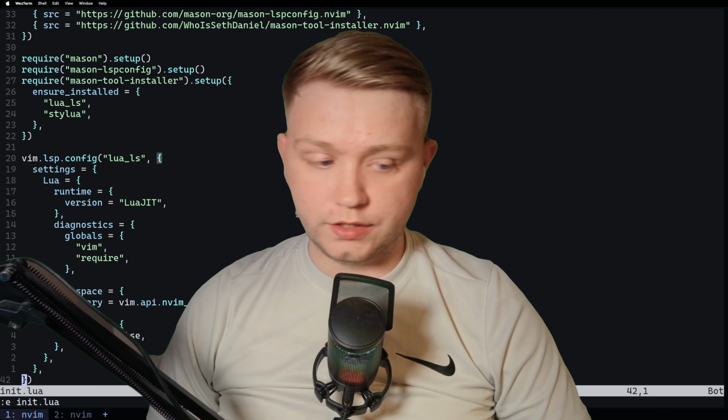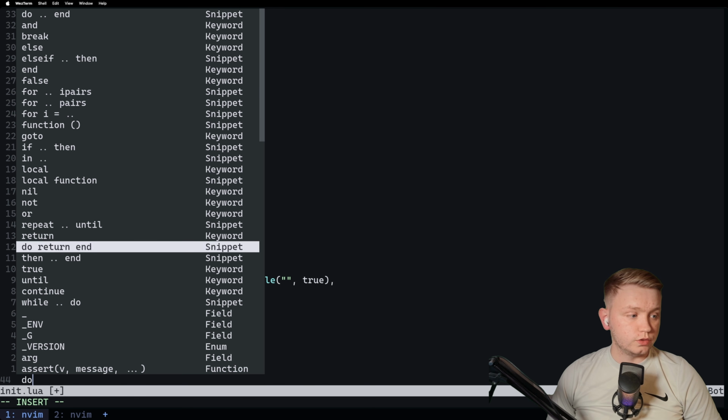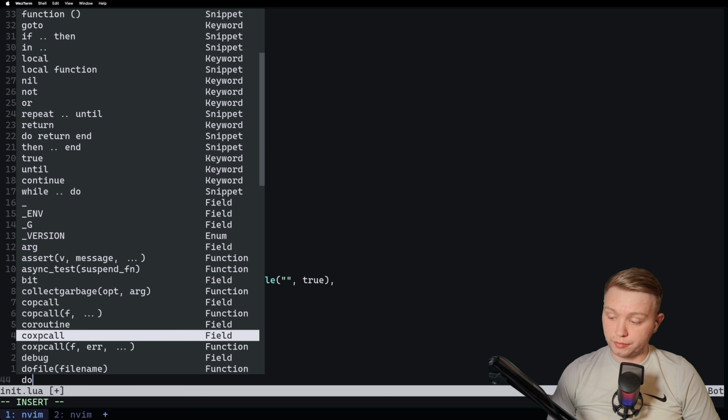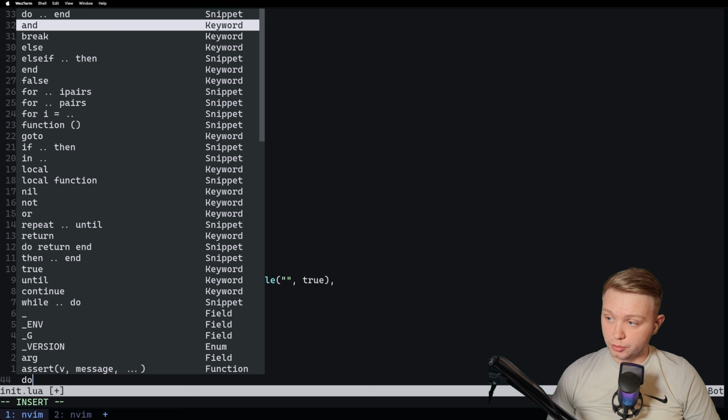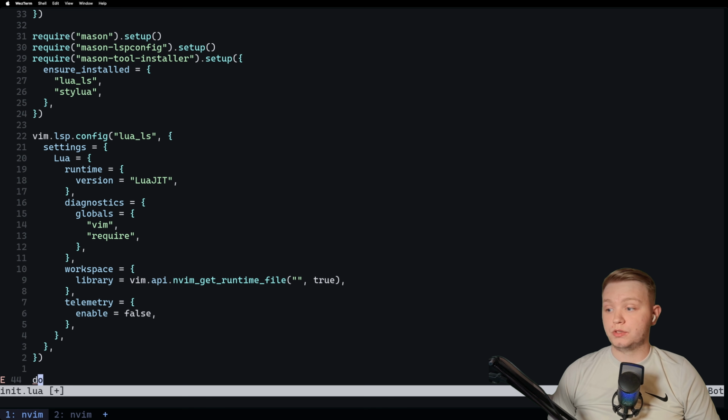But if we just go into our file right now, if I do Control X, Control O, as you can see, we got loads of completions that we can do. Now, these completions are coming from the LSP server itself. So if you are on a different file instead of Lua, you'll get different completions based on that. And that all comes from your language server. So some language servers might provide snippets, some might not.